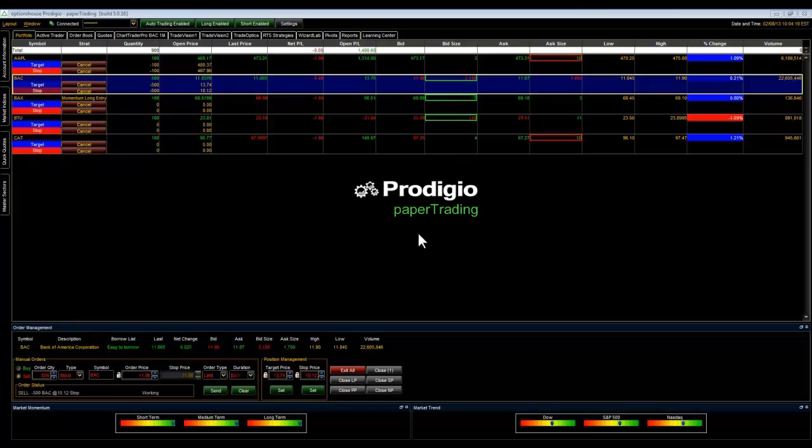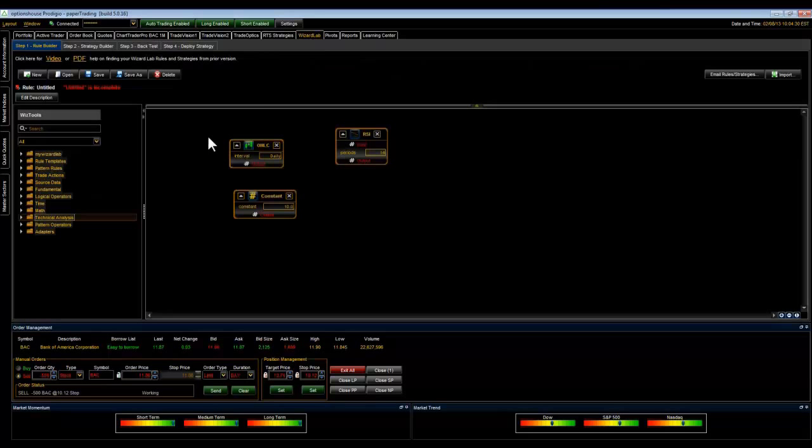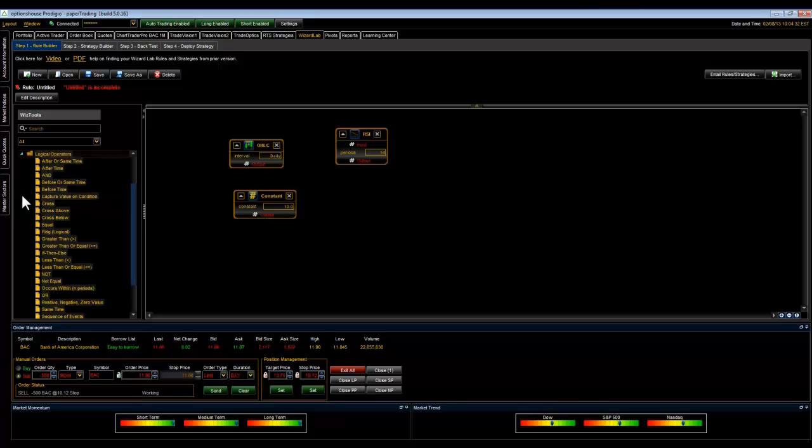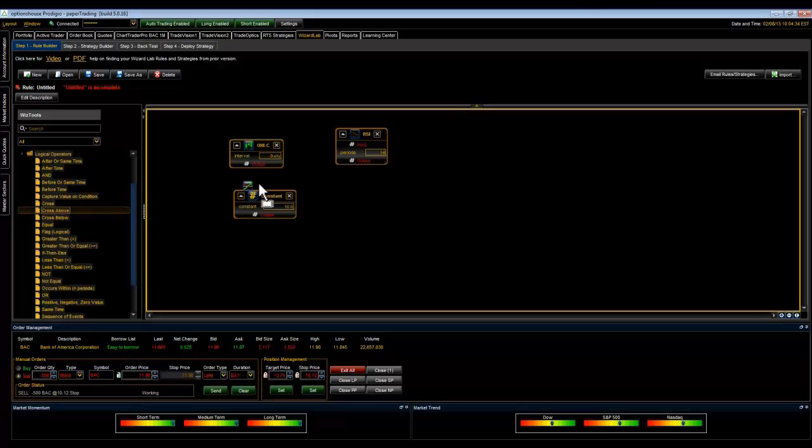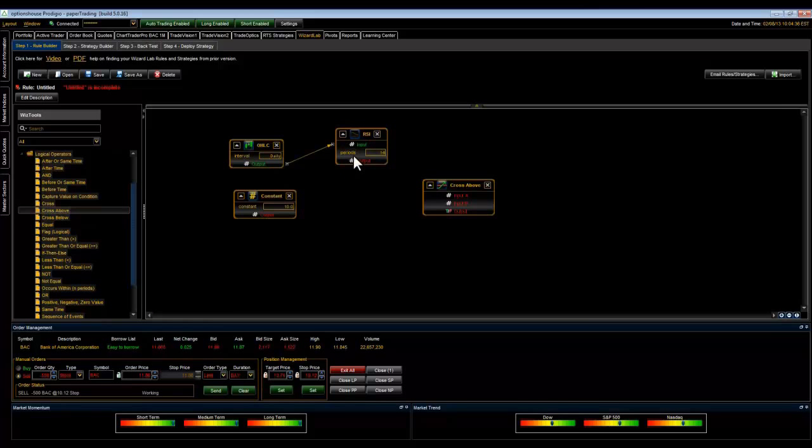So let's get started. What makes Prodigio 5.0 unique and truly sets this platform apart from all others, aside from many of the other great features and components, is Wizard Lab. With Wizard Lab, you can create customized strategies by using our proprietary drag-and-drop Wiz tools. You don't need to know how to be a programmer or how to write code to do this.